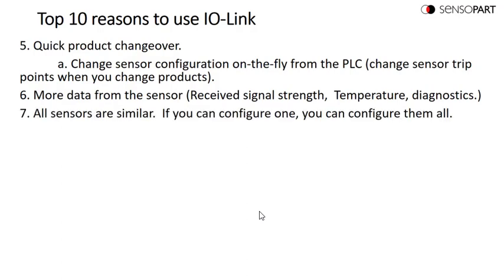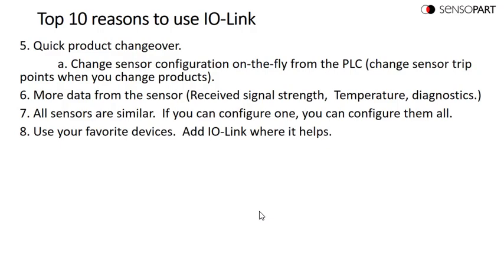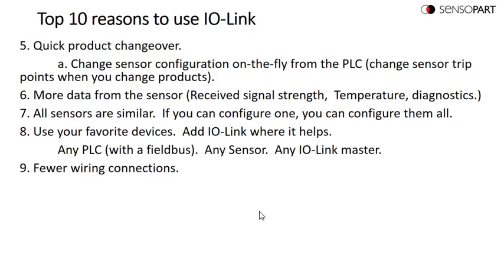And all sensors are similar. Once you've used one IO-Link master with one IO-Link sensor, you've got a feel for them all. And you can use your favorite PLC with your favorite field bus and your favorite new improved IO-Link sensor. Or use your traditional sensors and just add IO-Link where it makes sense. We covered fewer wiring connections.